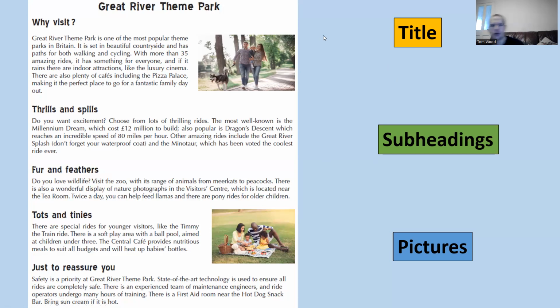Yeah, Anna, absolutely brilliant. So the use of bold there or a different font is a text feature, but that in itself is an organizational feature. So out of our organizational features, we have lots of different ones. Text features are one of them.